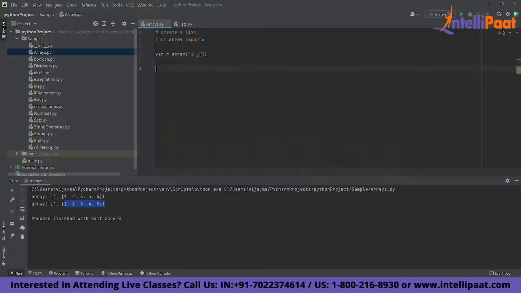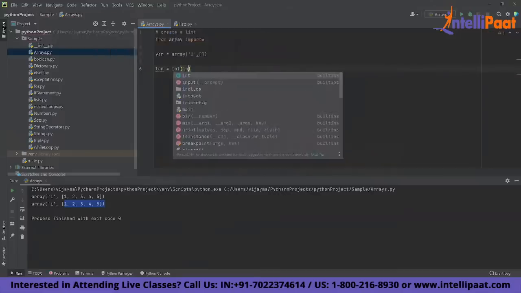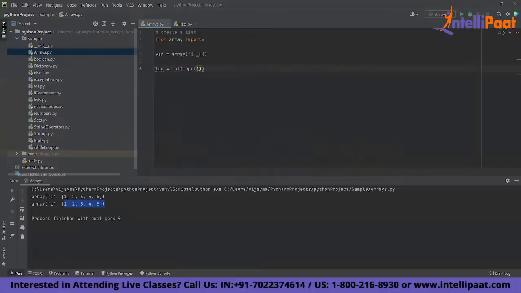So now say length equals. Here, in order to get the input, it is very straightforward. I want to get the integer as an input, so I say int followed by input, which is to get the input. What is the message you want to give to the user? Provide that: "Enter the length of the array you need to create." This way it will ask the user what the length is.